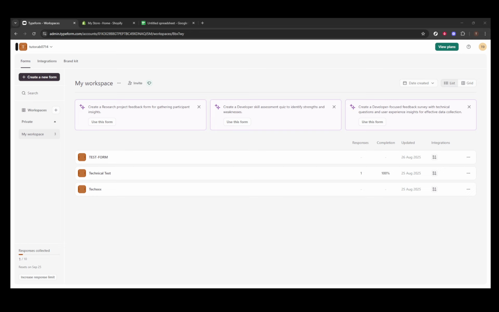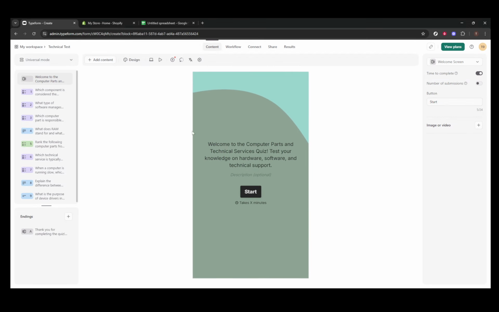Typeform offers a really stylish option to share your results in the form of a responses report. Let's dive into how you can achieve that. First, you'll need to open your form from your workspace. Once you have it open, navigate to the Results panel, and from there, you'll want to click on the Summary tab. This is where the magic happens.